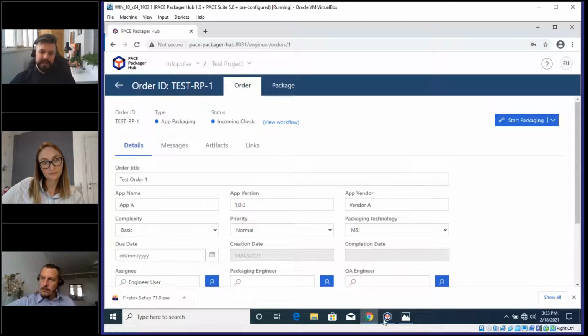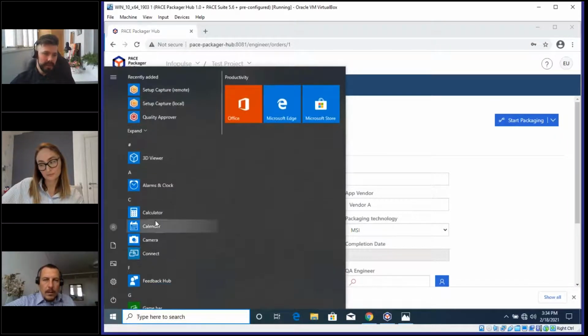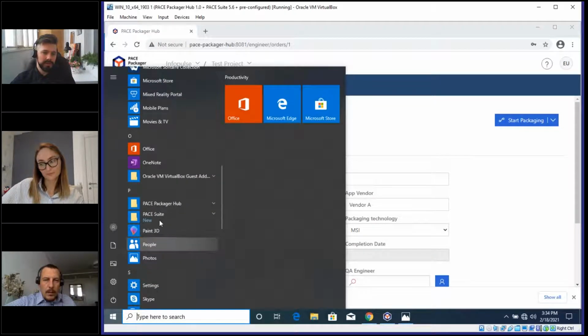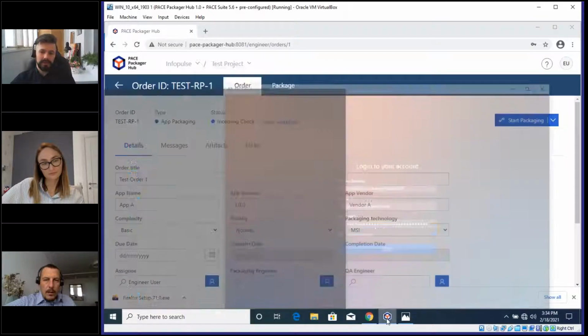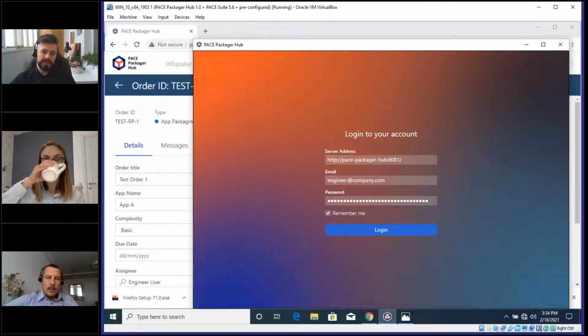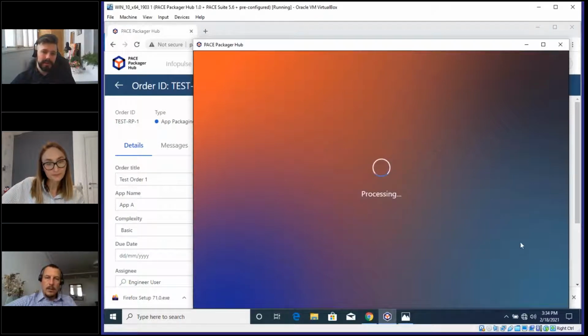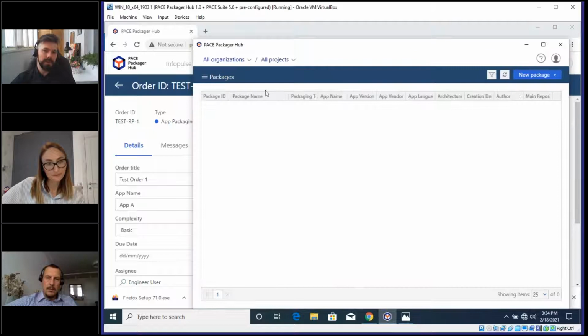And when the engineer needs to work with files, we need to run the desktop application called Pace Packager Hub. I have already run it. Also, we need to sign into the system using the same account. And here in the desktop client, we can work with packages. Identically to the web portal, we need to select organization and project in which we would like to work. And here we can see the project doesn't have any packages, so let's create a new package from the order.